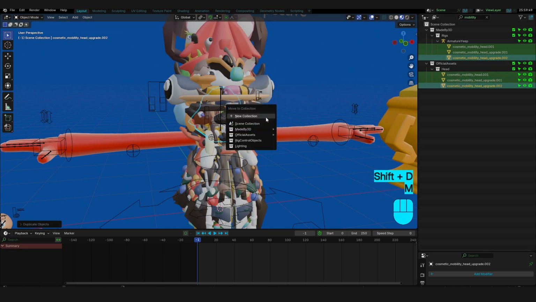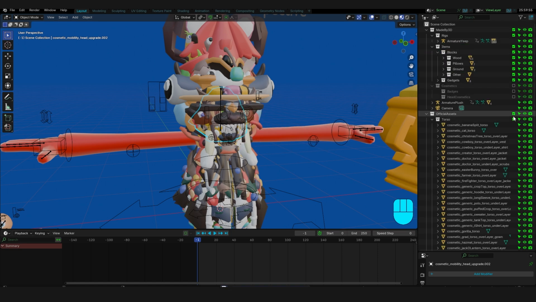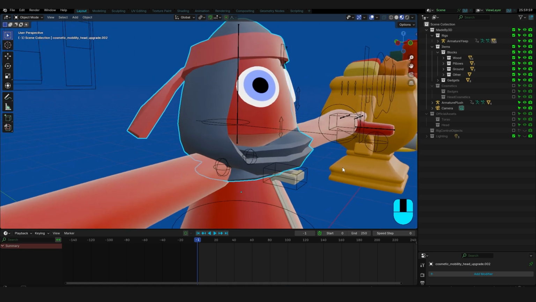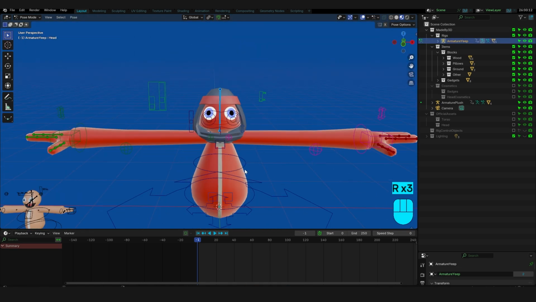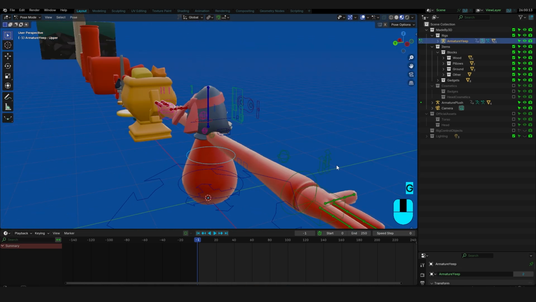Duplicate it. Press move to the rigs collection. Now, once you hide this again, you'll see that it stays and it follows the head. If you move it around, it'll stay with it.